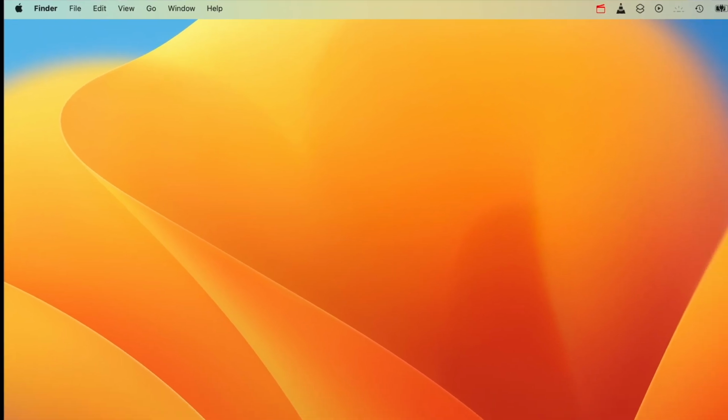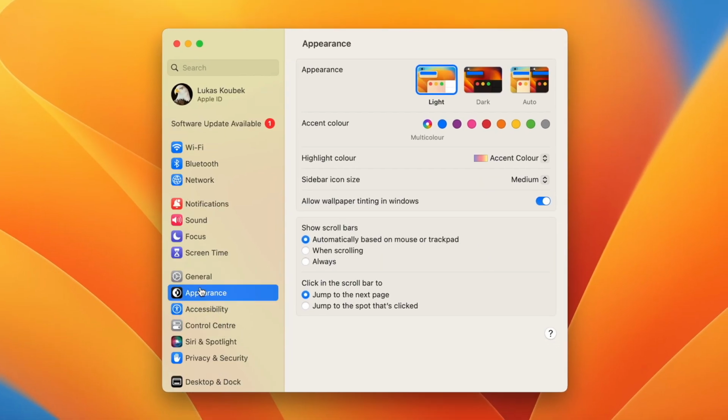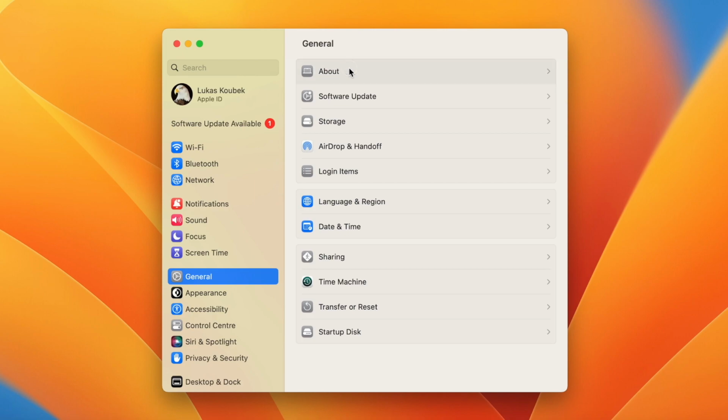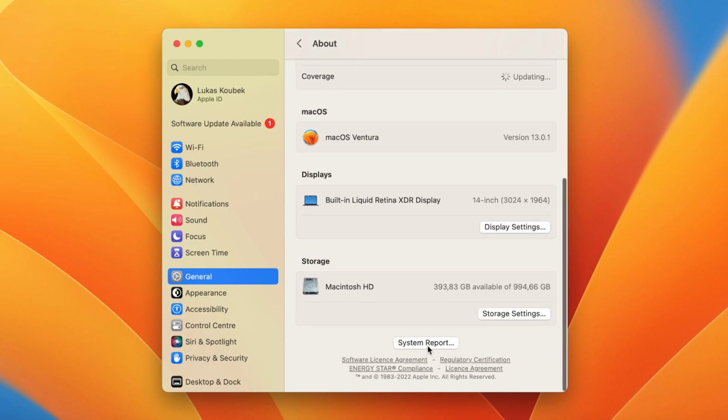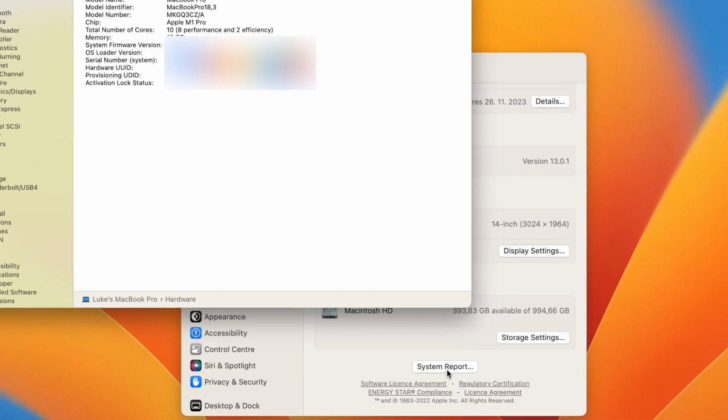You can also reach this from system settings. It's under general if you select about and scroll all the way down. Here you can click on system report button and you will open up the same.